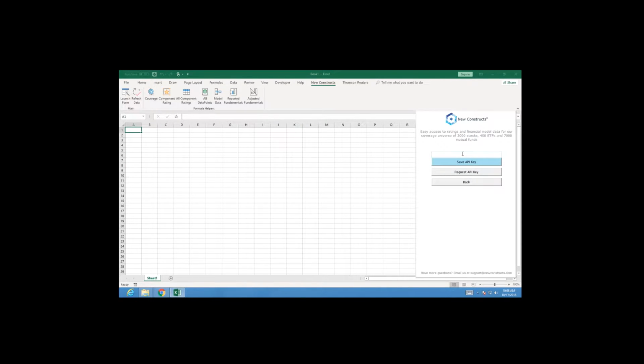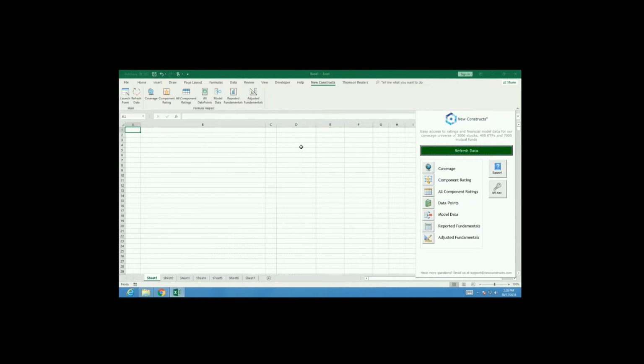And as you can see here, it's initialized, and it's going to ask you to enter your API key. So you're going to go ahead and do that, and then hit Save API Key. After you enter your API key, you should get a quick confirmation message. So you just hit OK and close out of that. And then you should be taken to this main screen on the form.